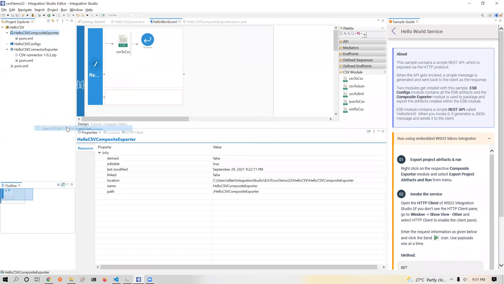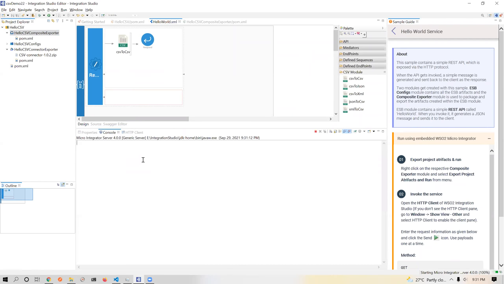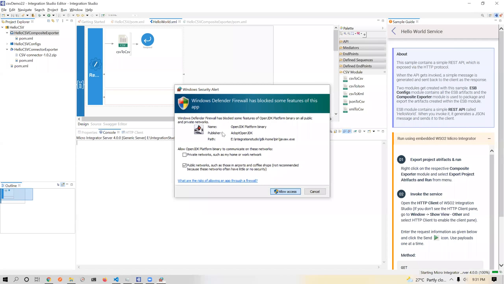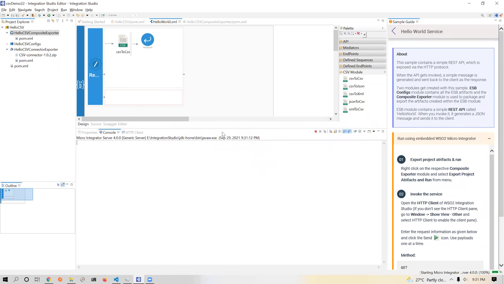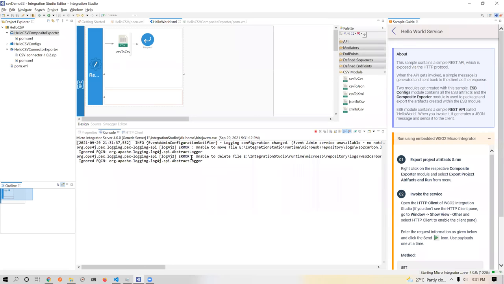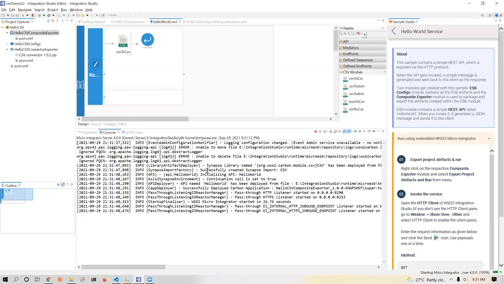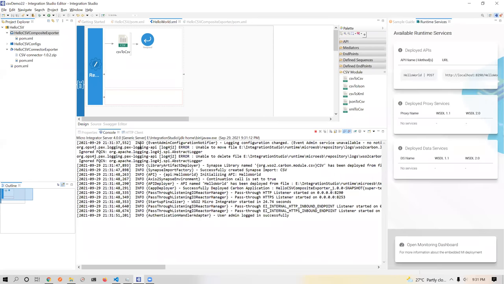Then I'm going to run export project artifact and run. Okay, I select it. I go to the console, it will start. Okay, it's starting the server. Okay, my server started. And then I can use the HTTP client to communicate with my API.